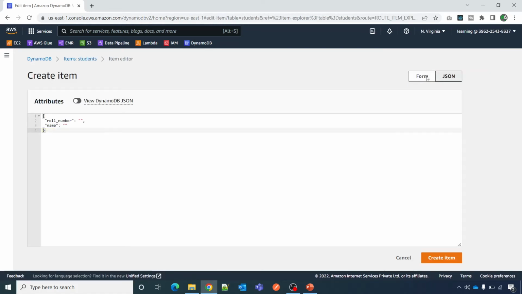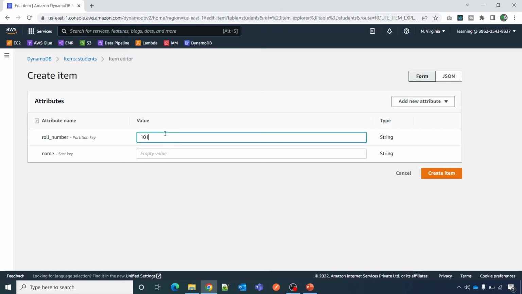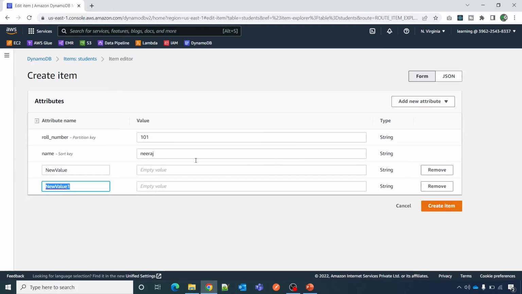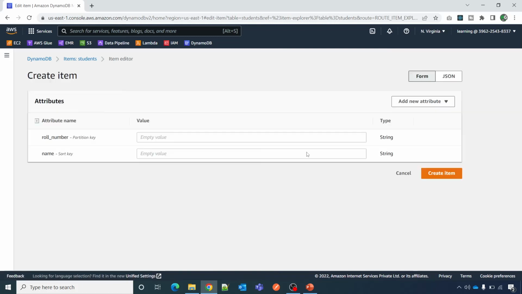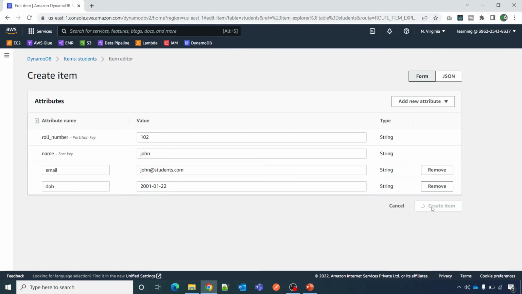Create item, form, roll number, let us say 101, name, Neeraj. I want to add two more attributes. One is email, another is DOB. Email, I will say Neeraj at students.com. DOB, let us say 2001, 11, 15. Create item. Create item, new form, add new attribute, here, create item.